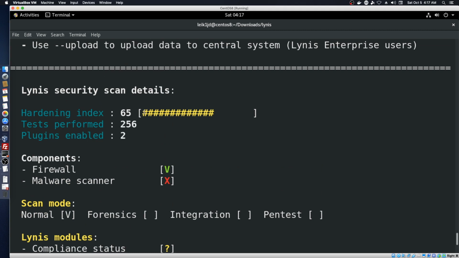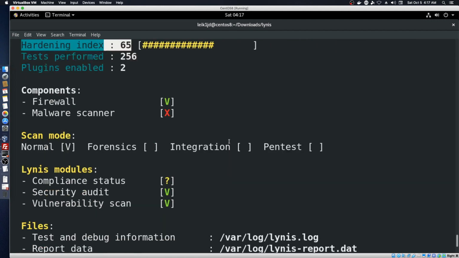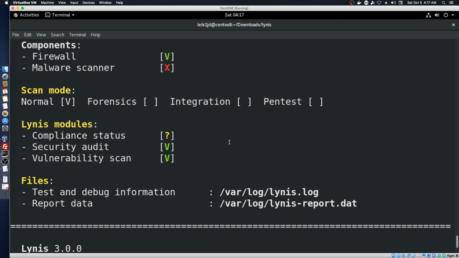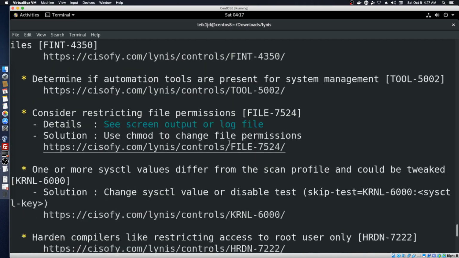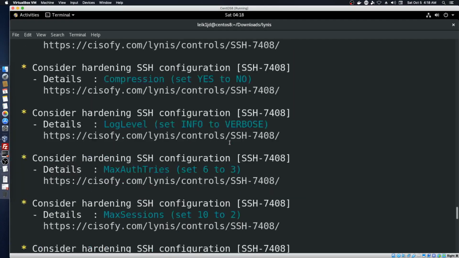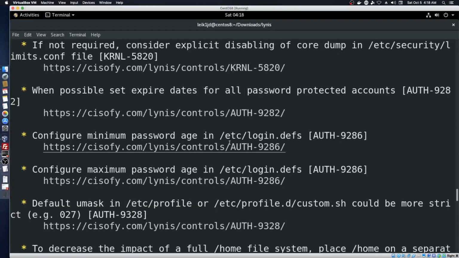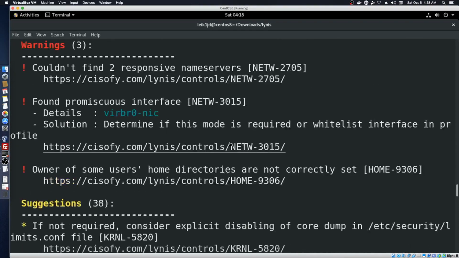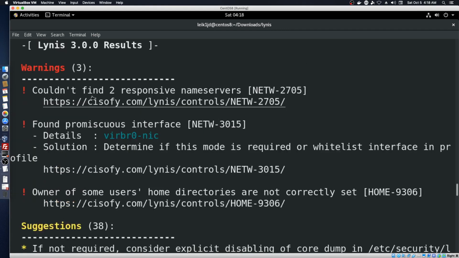We are at a 65 for our hardening index, which isn't awful. It's a starting point, and if you were putting this system into production, then you would want to come on up here and address the warnings first.